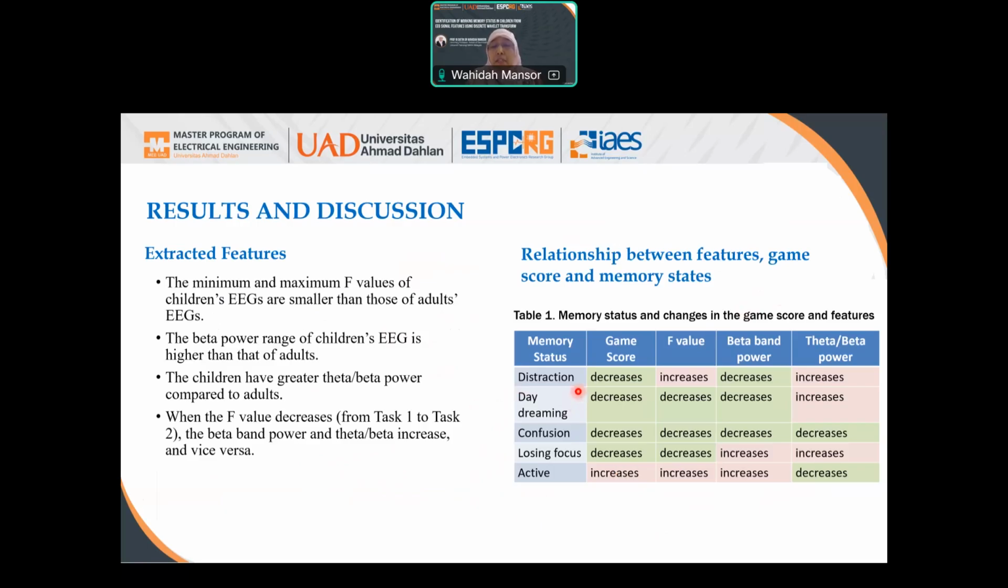Distraction is demonstrated from the decrement of game score and beta band power, and the increment of F value and theta over beta power. For daydreaming, we can observe it when the game score, F value, and beta band power decrease and theta band power increases. For the confusion state, all the parameters decrease, which are game score, F value, beta band power, and theta over beta power.